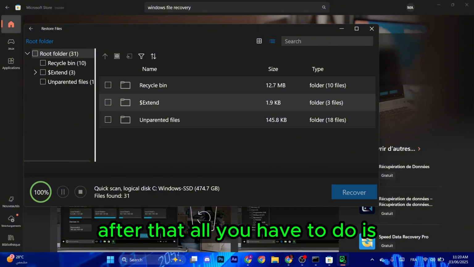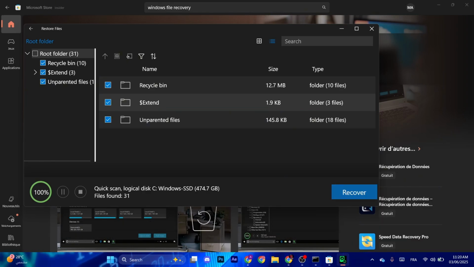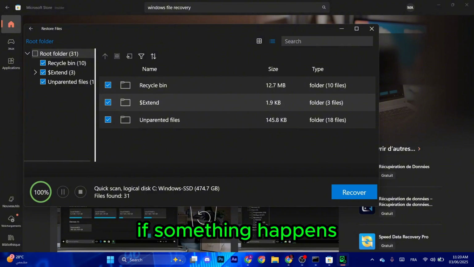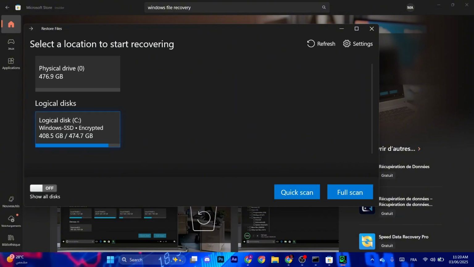After that, all you have to do is to select the files you want to recover and select the recover button right here. If something happens and you didn't find the files you wanted to recover, go back and make sure to select the correct disk.